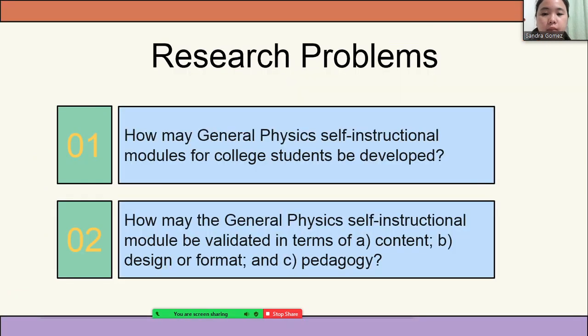For the research problems, number one, how may a general physics self-instructional module for college students be developed? Number two, how may the general physics self-instructional module be validated in terms of content, design and format, and also pedagogy?